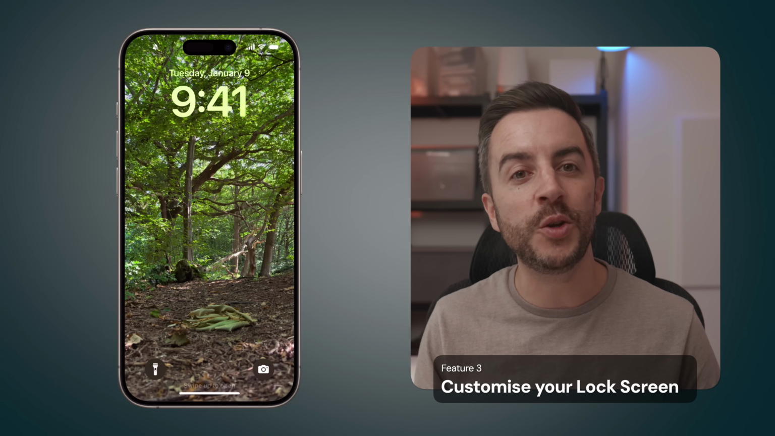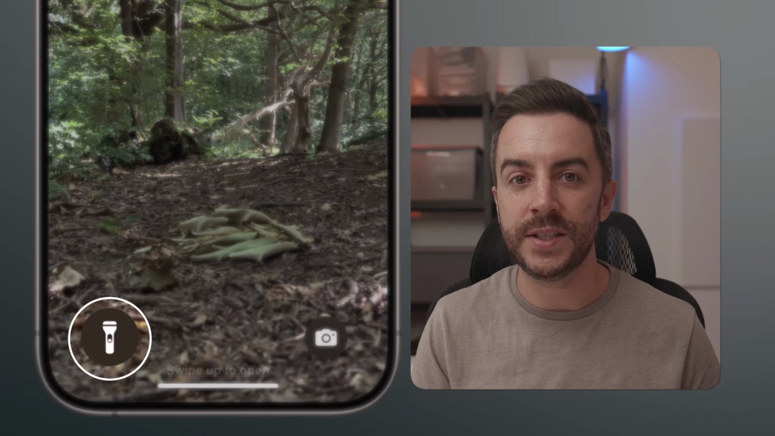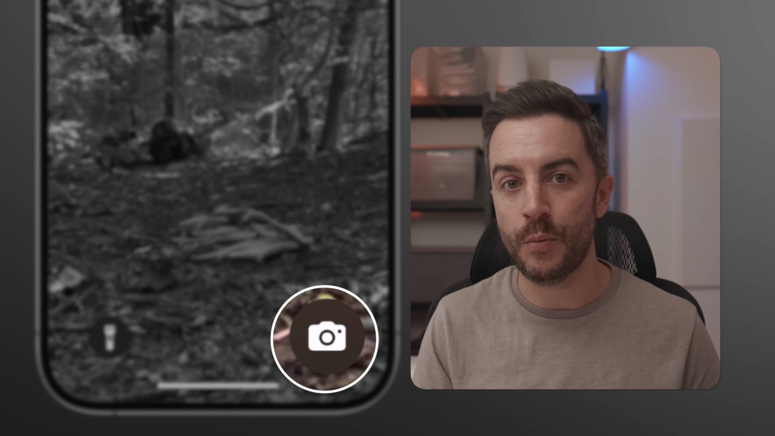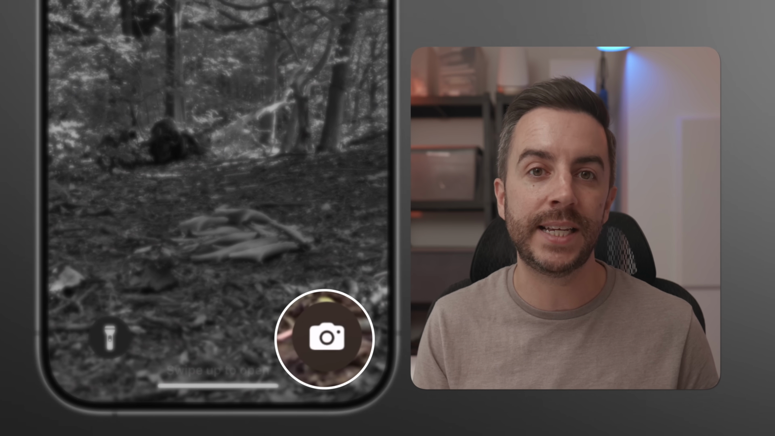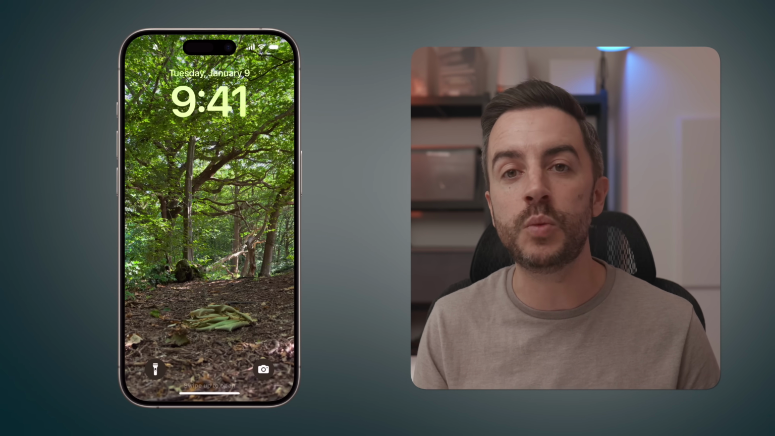I'm sure you know that on your iPhone's lock screen there are two quick options at the bottom. The one on the left is the torch or flashlight, if that's what you call it, and the one on the right is the camera. These buttons let you quickly access these functions directly from the lock screen. In iOS 18, you can choose what these buttons do.